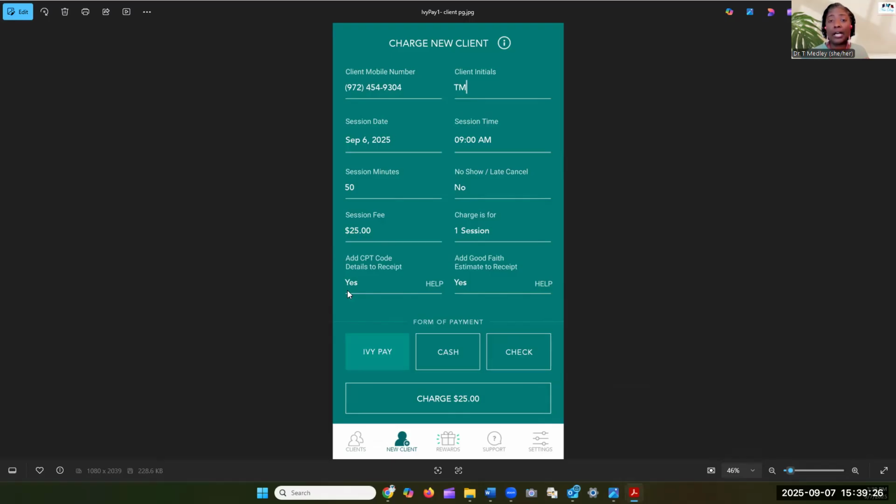Typically for the first session, if you're doing an intake or a first session, you may actually choose no here on this section that asks about having the CPT code and the diagnosis. You may not necessarily have the diagnosis yet. So you can choose no here if you would like, that's fine. I do encourage folks to include the good faith estimate from the very beginning, even that first session.